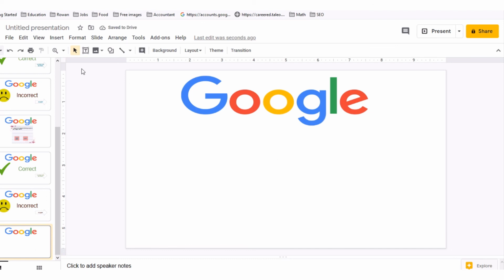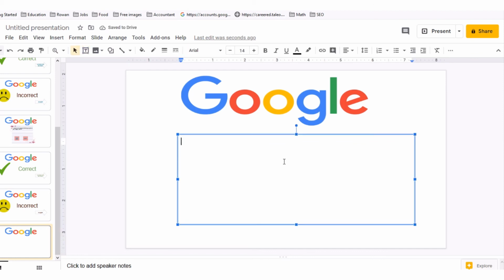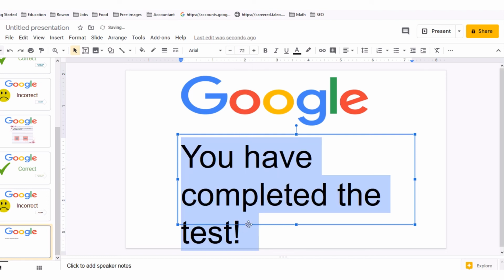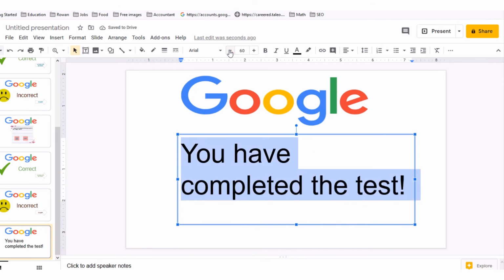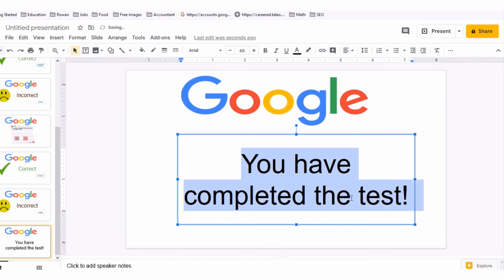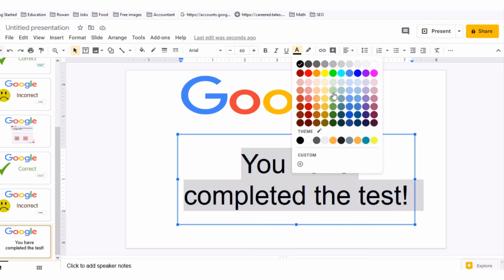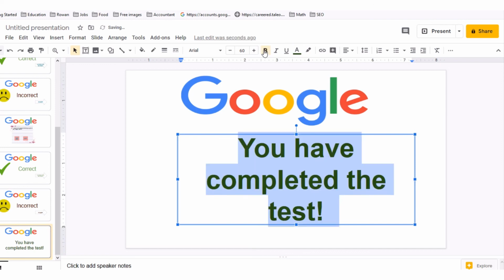And I think what I'm going to do is have a text box. And I'm going to say, you have completed the test. Okay, and I'm going to make my font as large as I can. It's a little too large. Make it fit in there. Okay. And then I want to make sure that it is aligned vertically and horizontally. And it says you have completed the test. I want to make that font dark green, and I want to make the font bold.